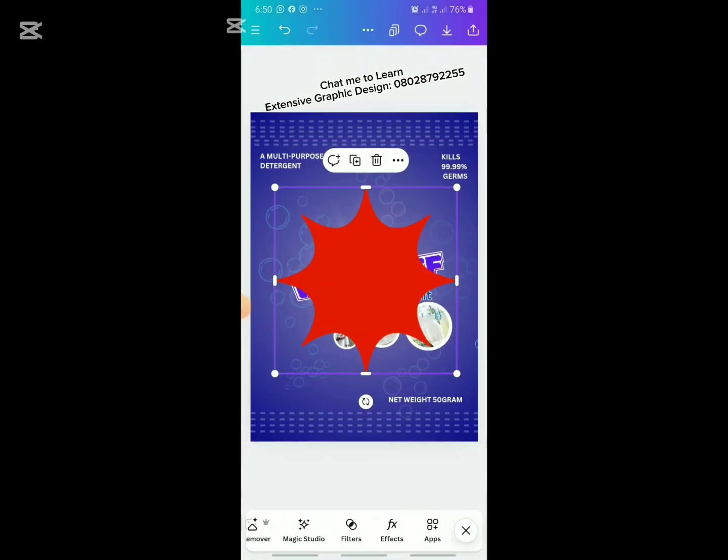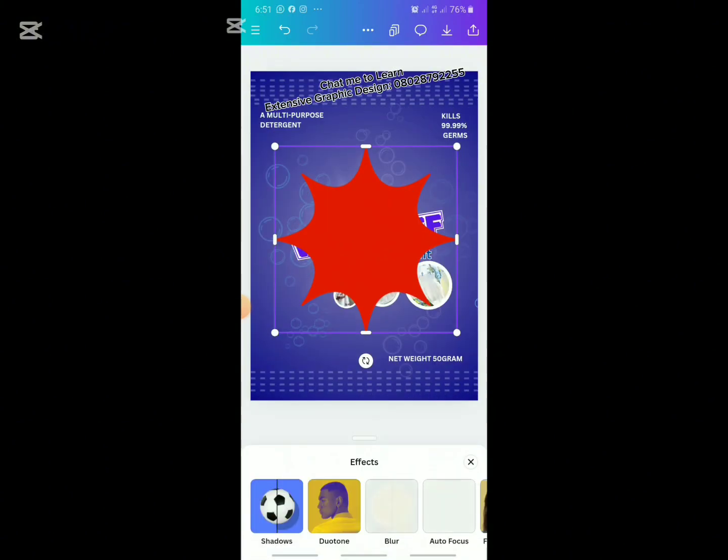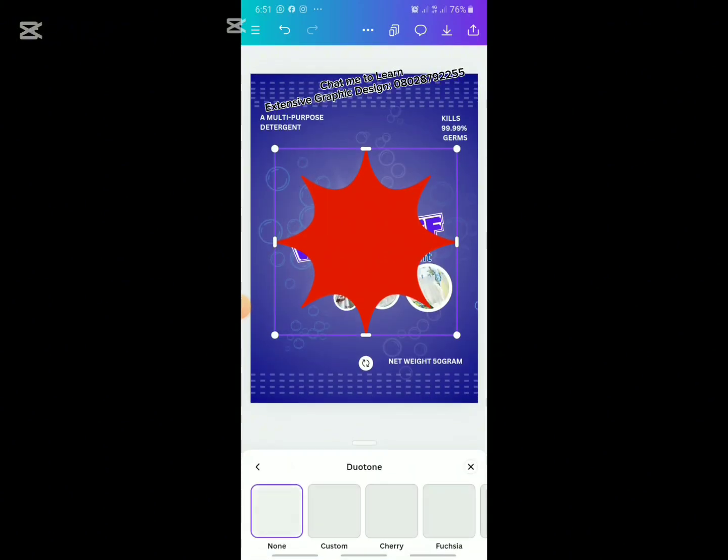So let's check. I want to go to effect and change the color. Remember I said I want just 2 colors. So you go to dual tone. You cannot use this feature if you are not using Canva Pro.